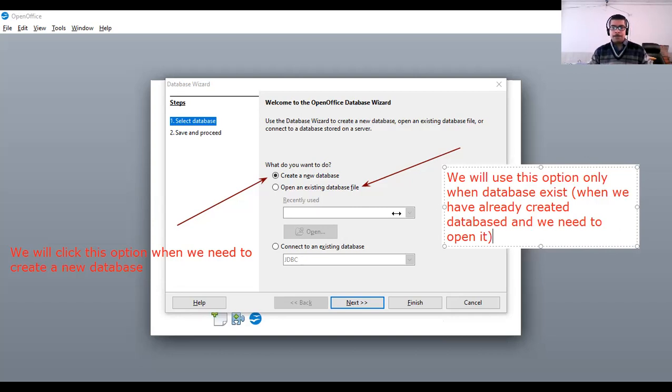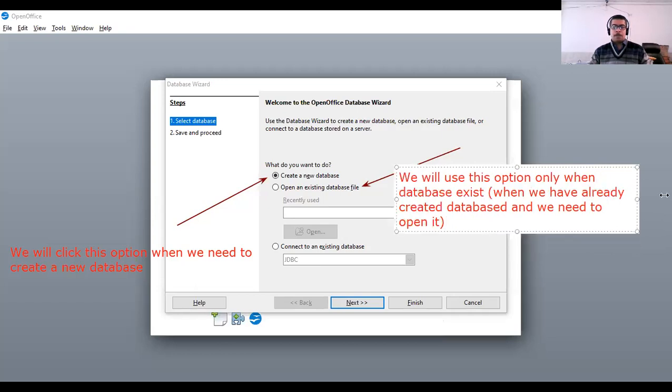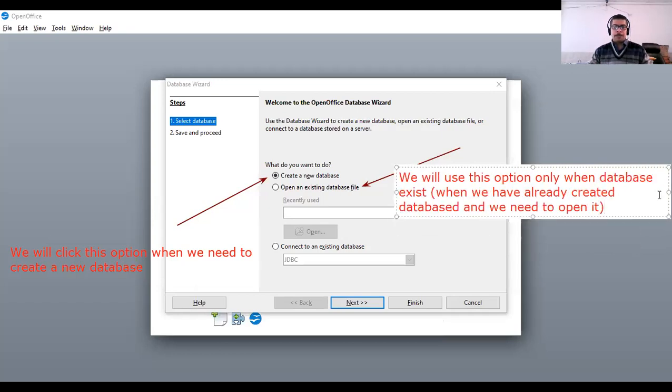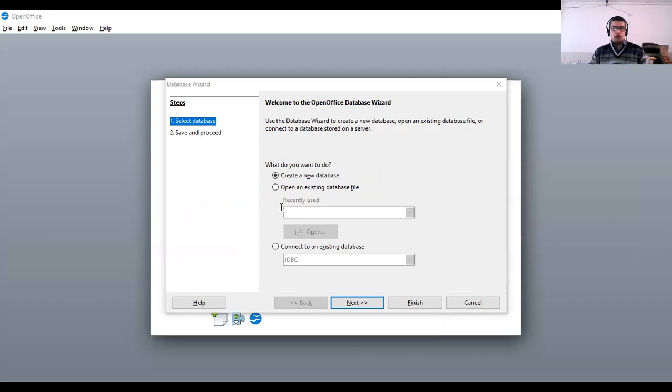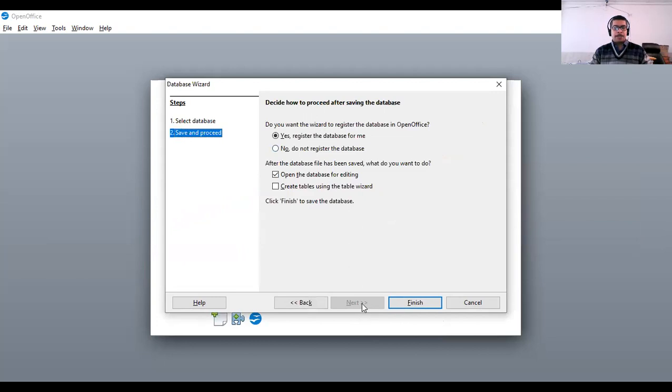I hope it is clear. So we have got the two options. Which option will we click on? This is the first time we are creating the database, so we will click create a new database. Here I have clicked. I will not click on this, I will click on this. Then you are supposed to click next, then finish.